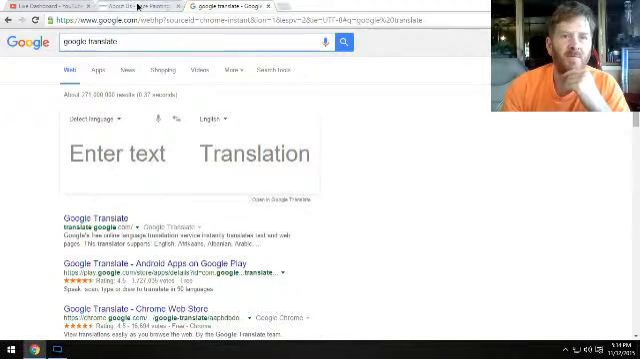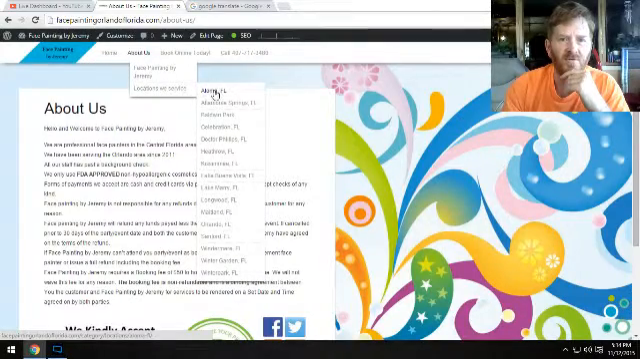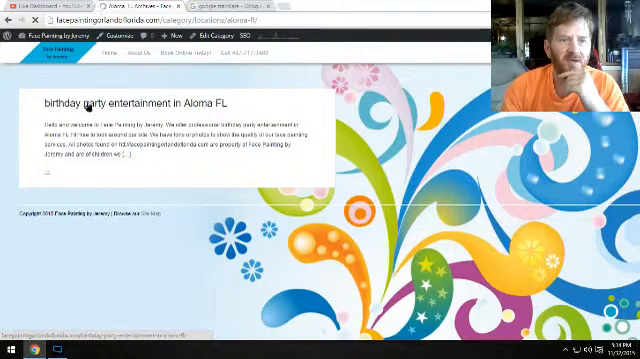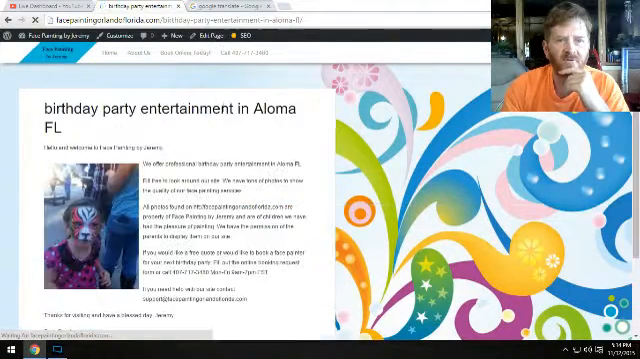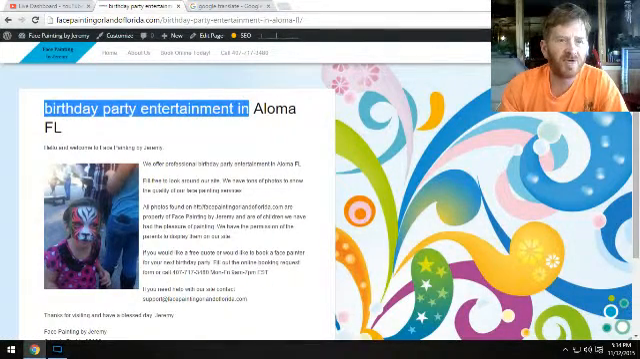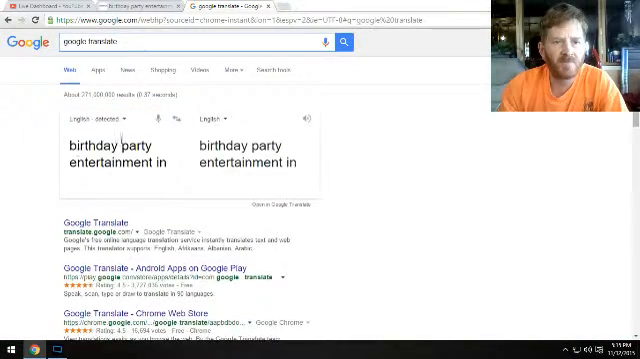So if we were to go over here to my site and we choose a page, so we'll go into like Aloma here. As you can see, we have a page. It says birthday party entertainment. And if you wanted to change this to be in Spanish, you would just take your text, copy, and then you would paste it into the translator, and then you also change the language to what it is that you want.